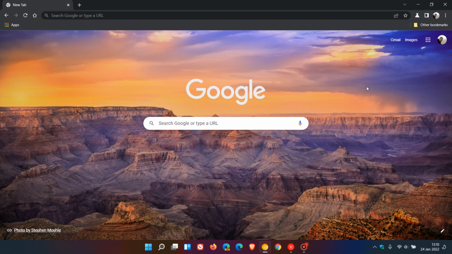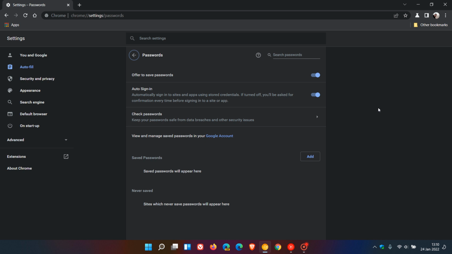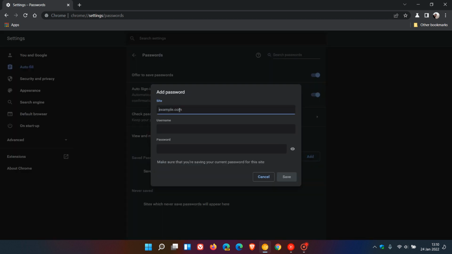Now, to get to this feature, the easiest would be just to go to your profile picture in the top right, click on the little passwords key icon, and you will see an add passwords button. Now, I don't have any passwords saved in my Google Chrome Canary browser, as I don't use it on a regular basis for everyday browsing. But to add a password, all you do is click on add. You enter the site URL, your username, and the password. And it says, just make sure that you're saving your current password for this site.